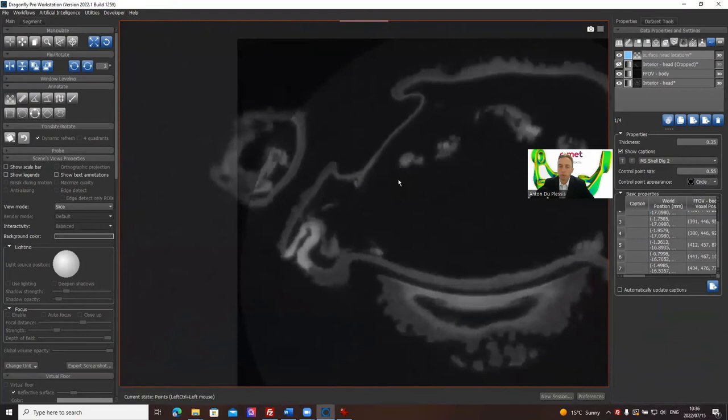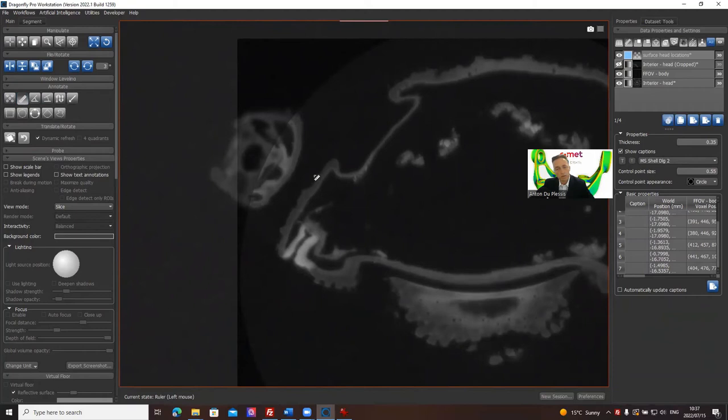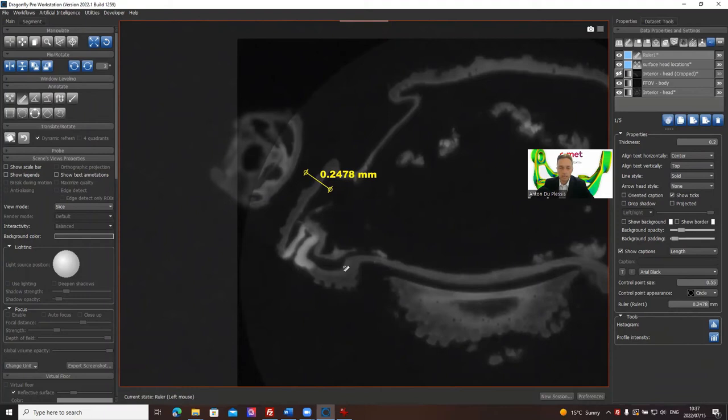Now, what I wanted to do was demonstrate a ruler. Let's say we are interested in this particular area here. We want to measure across it. A ruler mainly is used to measure distances. Let's demonstrate that over here. Let's say we want to measure the distance from here to there. That's very nice. We have a measurement of 0.87.